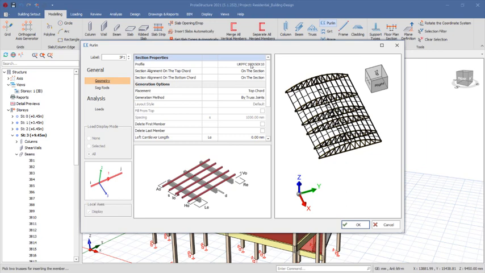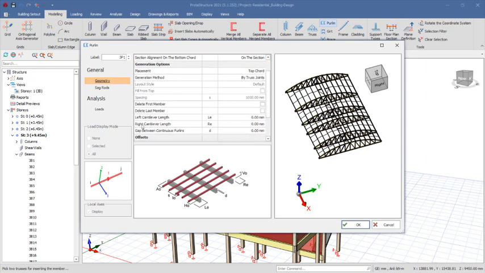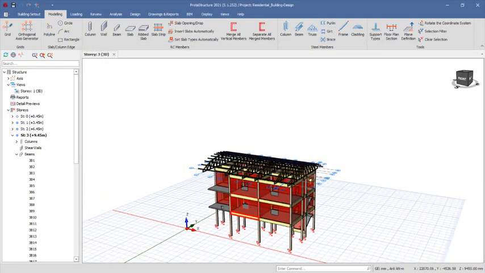So the profile of the purlin we'll be using is 100 by 50 by 10, right? So the spacing is 1 meter. All right, so if you check your left cantilever, we'll be having it as 1000 right there. Then the right cantilever, we have it as 1000 as well. Just like this, okay. Now we click on the OK options to have it placed just like this.